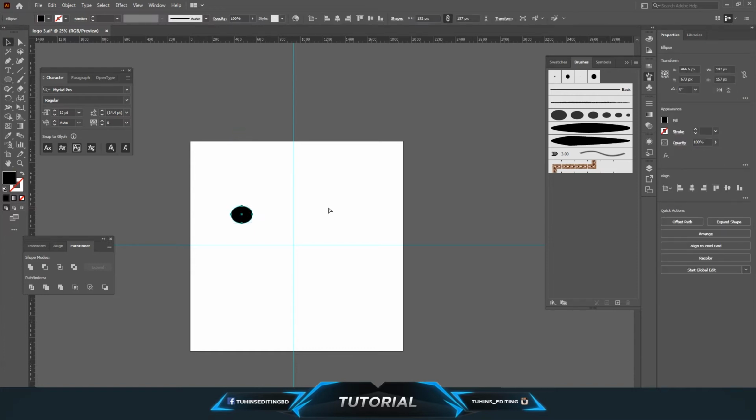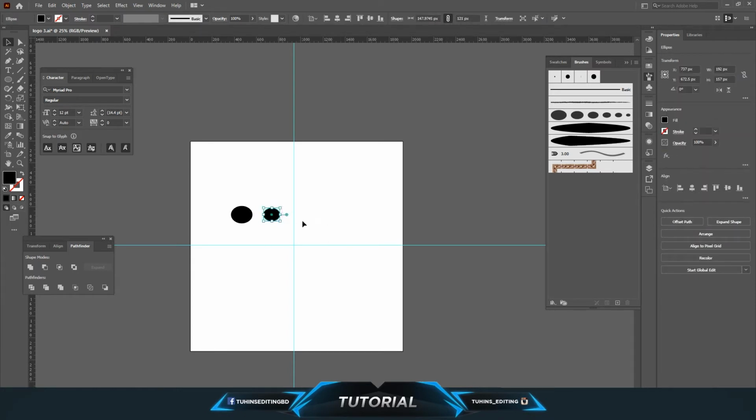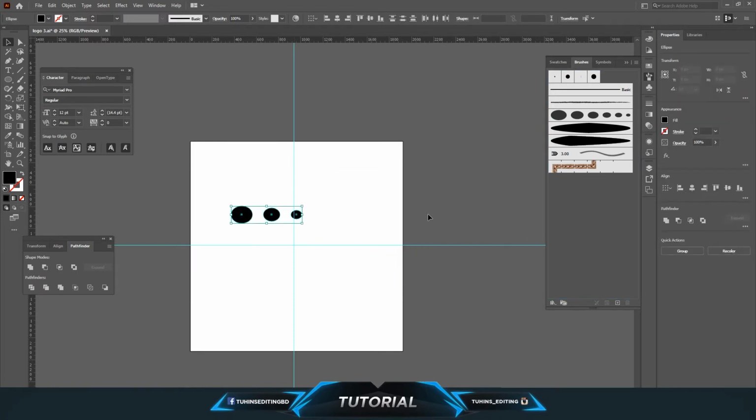Same, and copy, make it a little smaller shape, copy paste again, a little smaller shape. So this is the from bigger to smaller shape. I made 6 shapes, and then select all and drag here and follow the process I showed you already.